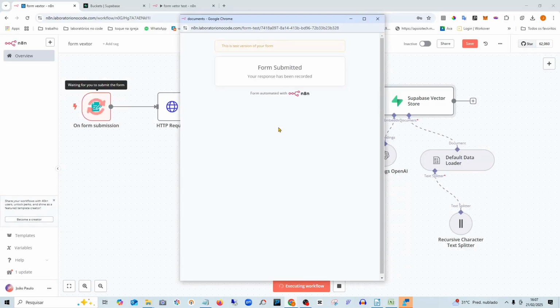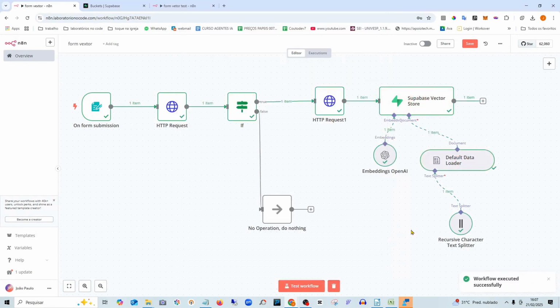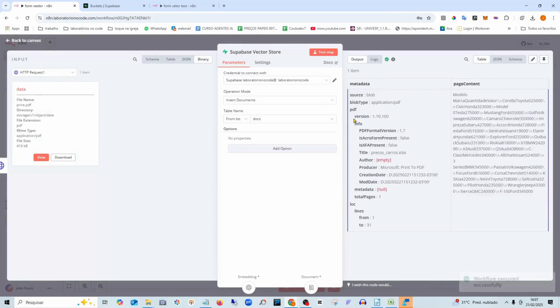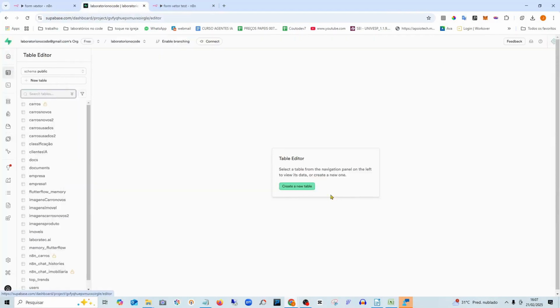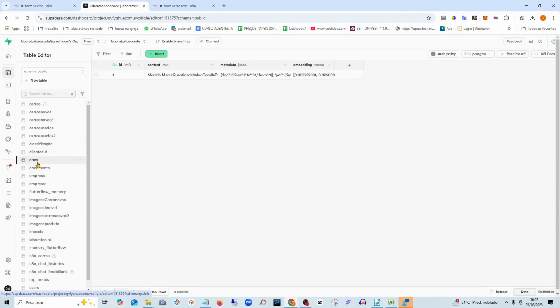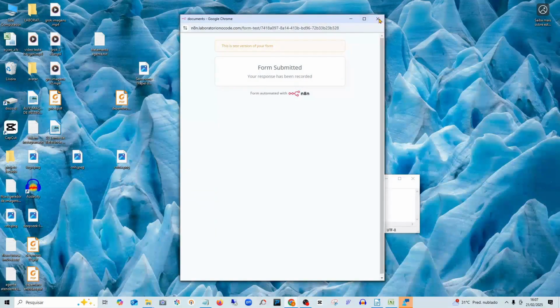I'm going to submit it, and let's see if it goes through. So it has already done the vectorization for me here. If I look here in the table, in Docs it saves it here for me. Since it was an extremely small table, it's a comprehensive and detailed PDF here with car values.